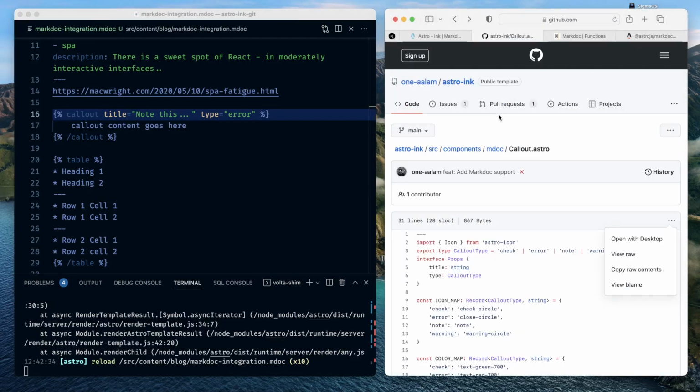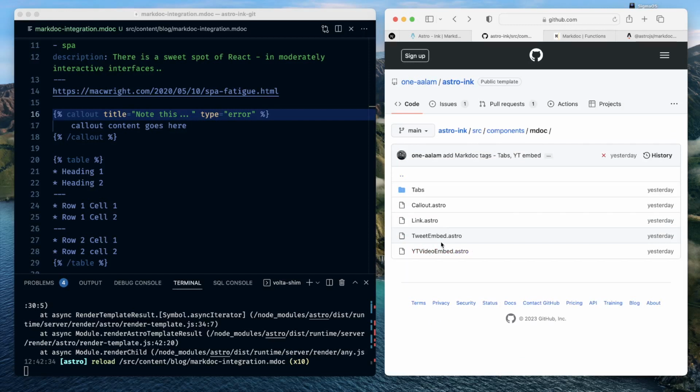We can create all sorts of components. We can have a callout component, or an interactive tabs component, or a component to embed tweets or YouTube videos, right? There are endless possibilities. And your components can be interactive too. You can use the hydration functionalities that Astro ships with to hydrate your components while your page is loading, while your page gets interactive, or while a certain component gets visible. You can have all of that.